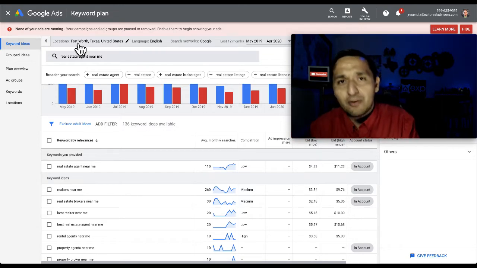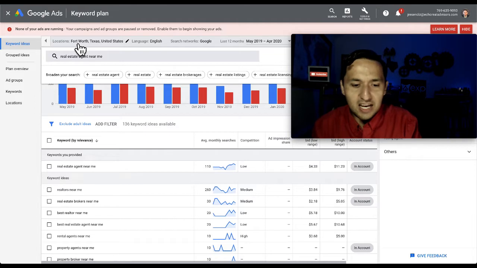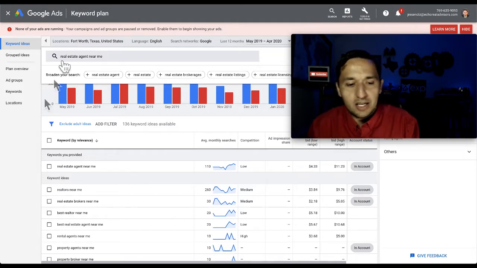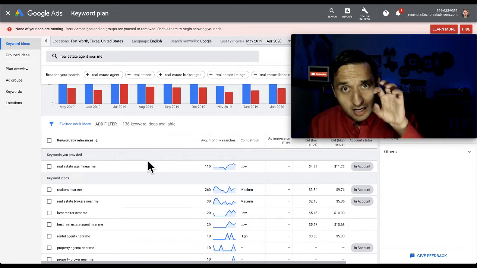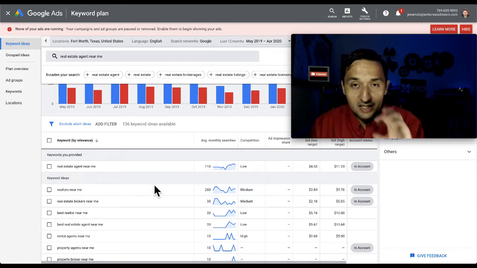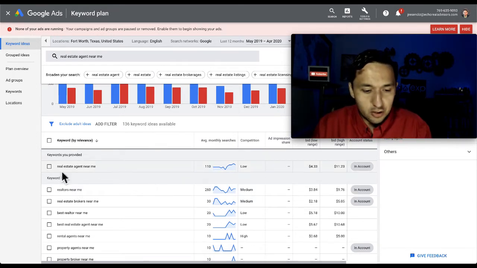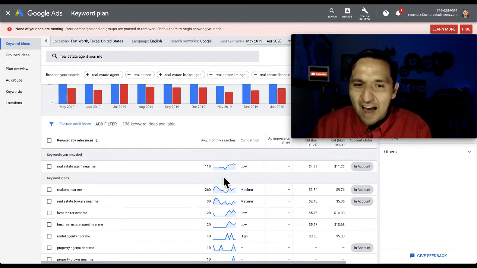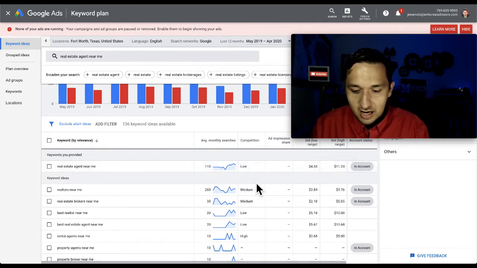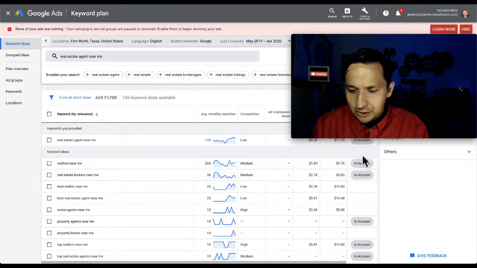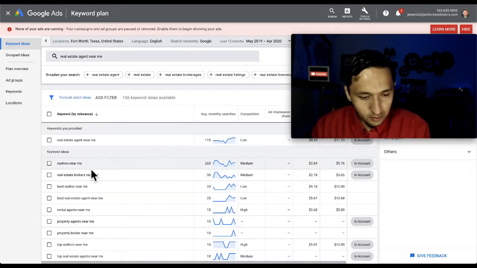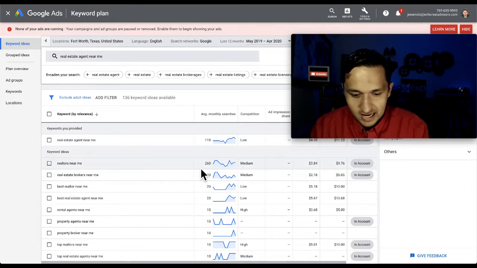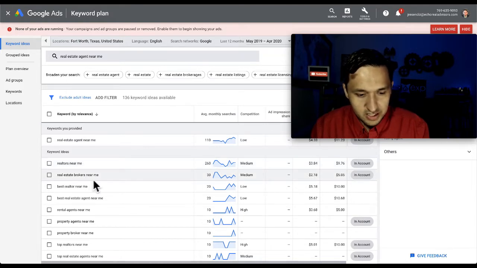You're not going to be advertising to the entire state. You're just collecting data. So here you see Fort Worth. It's being searched in this particular geography, or these particular locations. You're seeing that it's being searched on average 110 times. The competition is low, and then the cost. And you see here I have these in some of the ads that we're running on different ad accounts: realtors near me, real estate brokers near me.